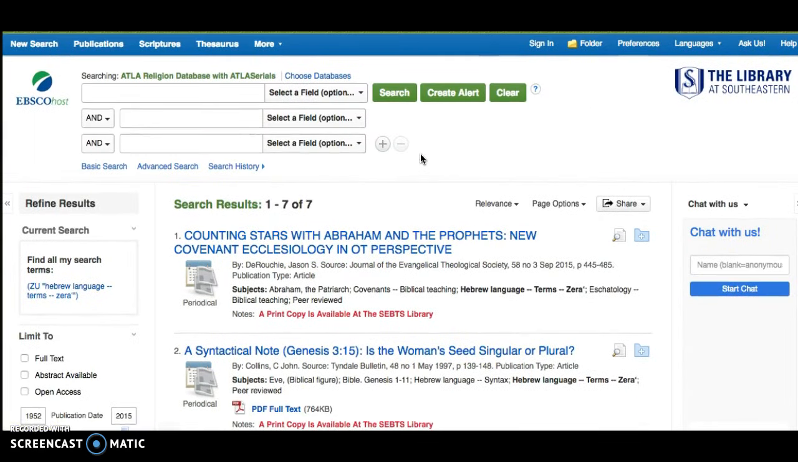So that's a way to find articles that are written on specific words. It's very helpful. Though you're not going to find a lot of results, but you'll at least know the 1 or 2 or 7 works that actually deal with that subject.